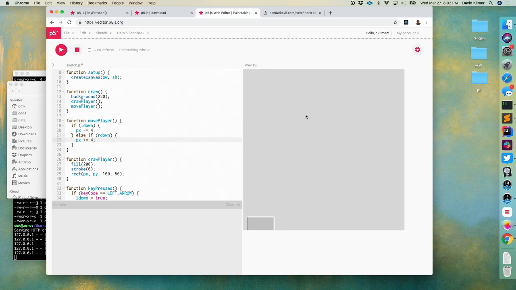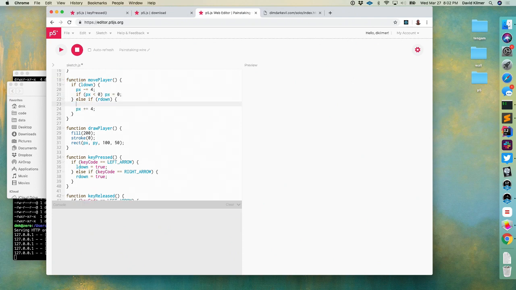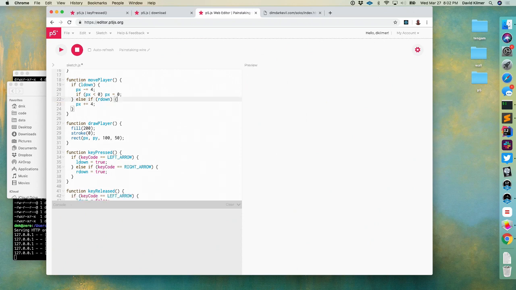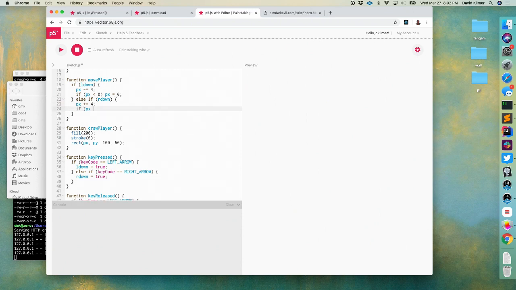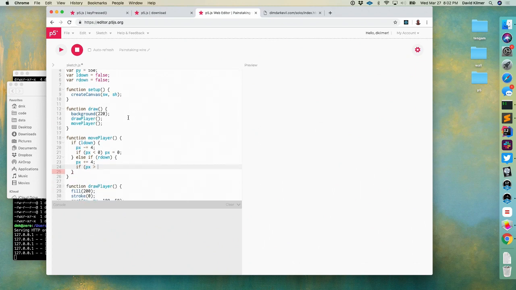There we go. So now we have a bit of a problem, right? Because you could just move off the screen if you want to. We know his position, so we basically say if px is less than 0, px is equal to 0. And if px is greater than whatever his width is, 600, 500. It's probably bad to put 500 here. I should probably say screen width minus player width or something like that.